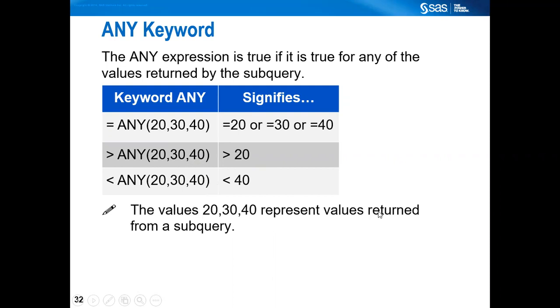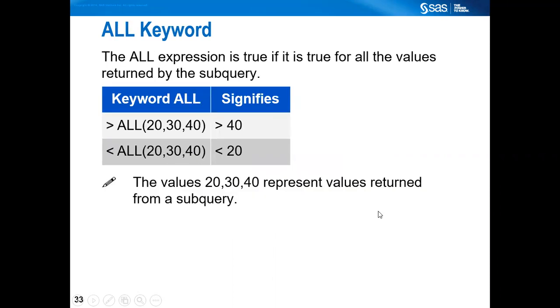Yes. So you can write ALL also. Greater than ALL will come like this, or less than ALL it will be like this. The ALL expression is true if it is true for all the values returned by the subquery. So again, the values 20, 30, 40 represent the query results. All right.